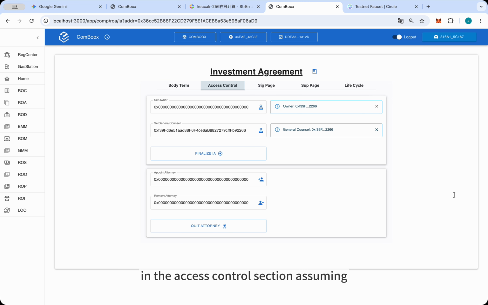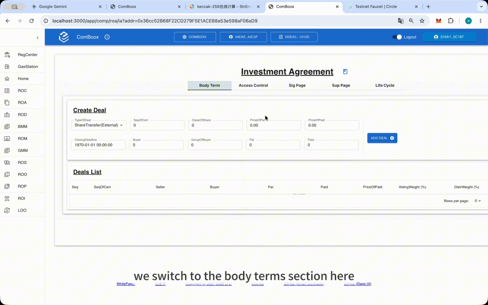In the access control section, assuming shareholder number 1 is also the lawyer, they appoint themselves as the general counsel, the head of the lawyer team responsible for drafting the smart contract. This allows shareholder number 1 to directly edit the details of the agreement clauses. We switch to the body terms section.